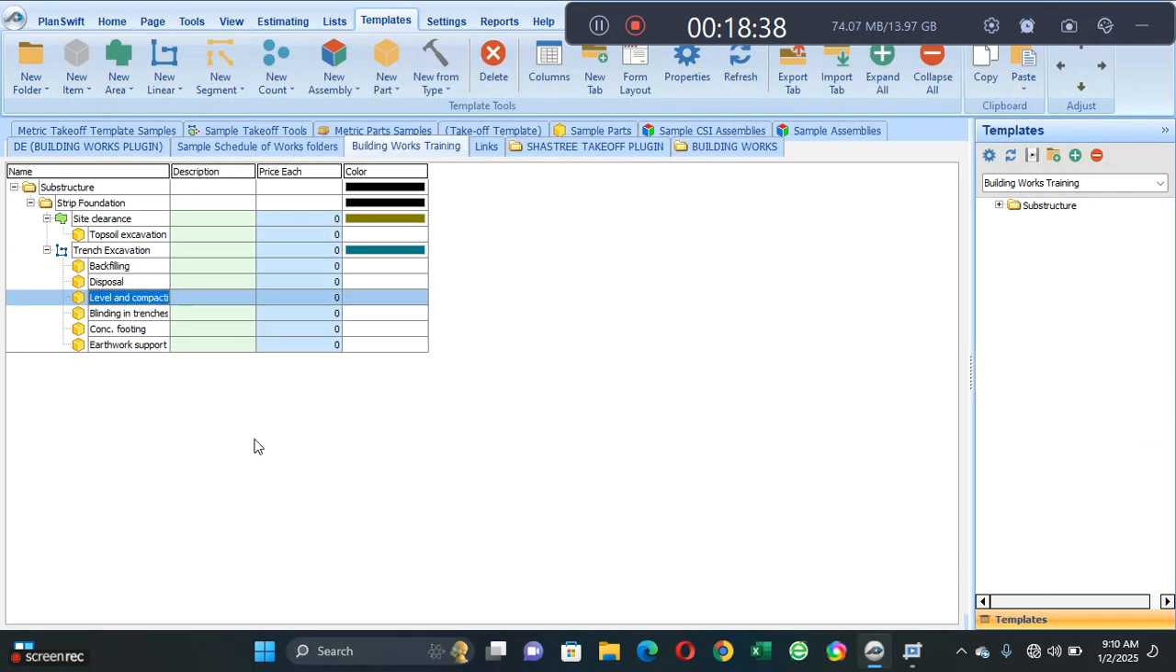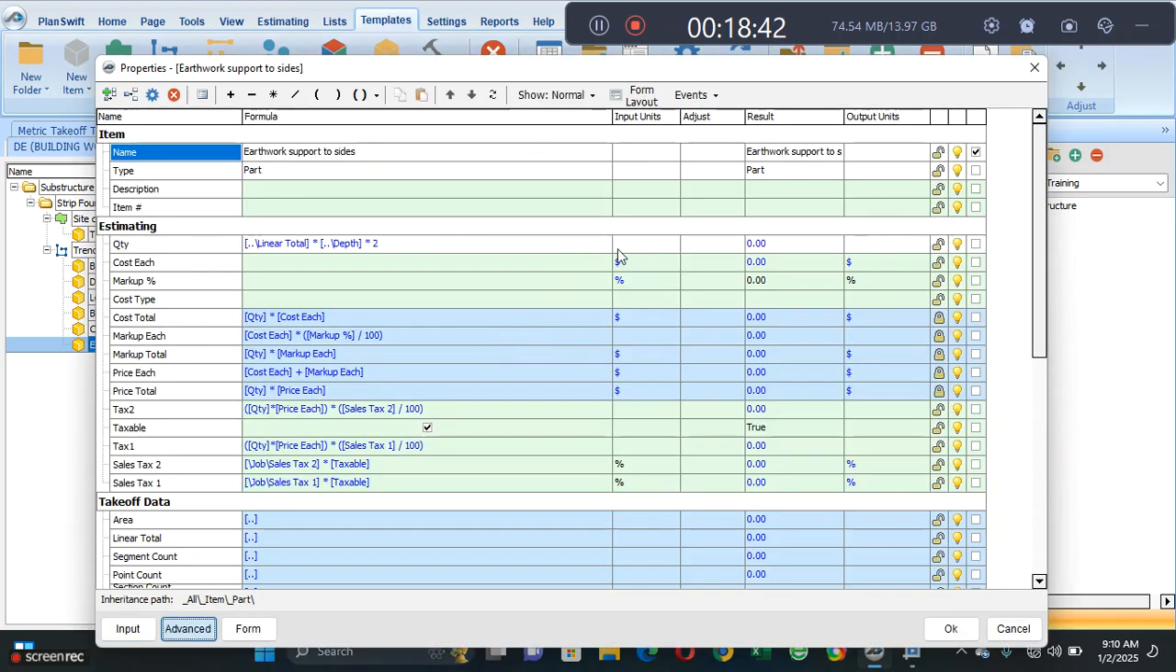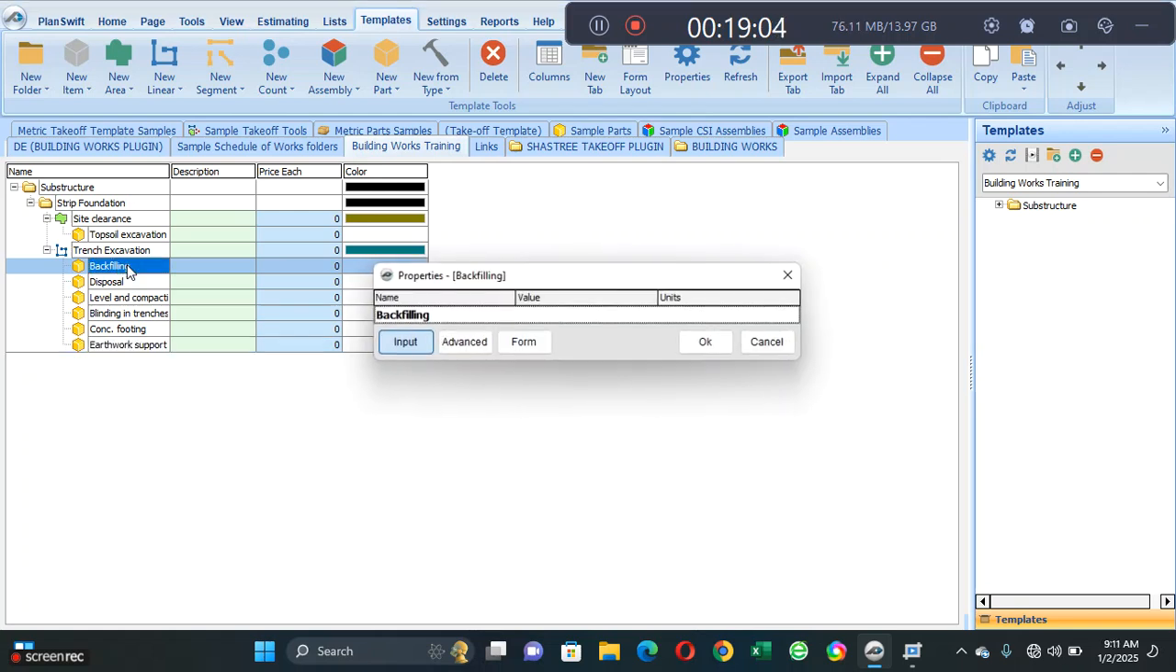And that's okay. Earthwork support also in square meter. Don't forget square meters. Okay, and click on OK. And the next is backfilling and disposal. So I'll be adding my formulas of the backfilling.